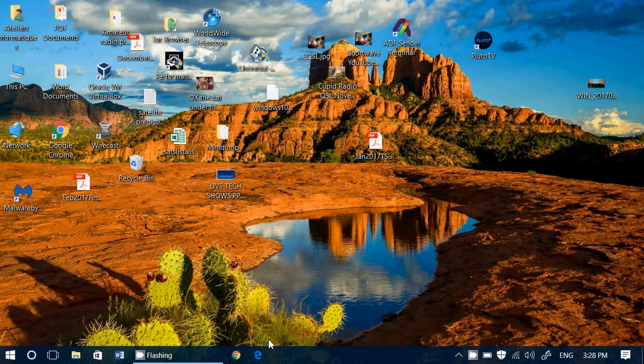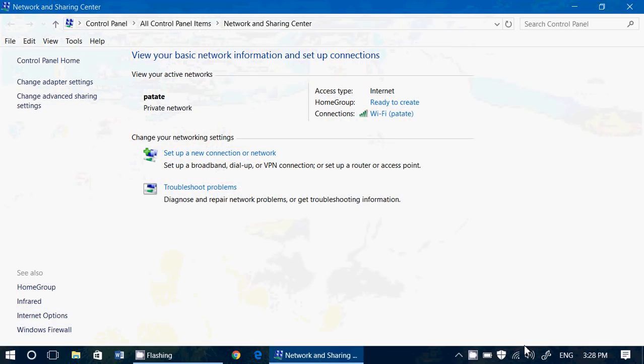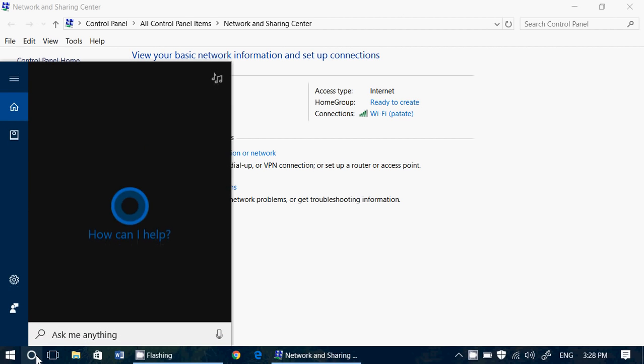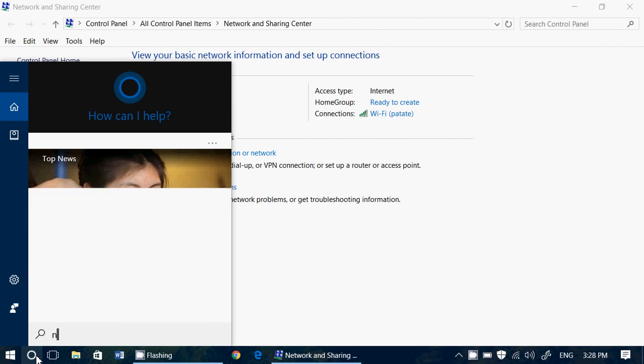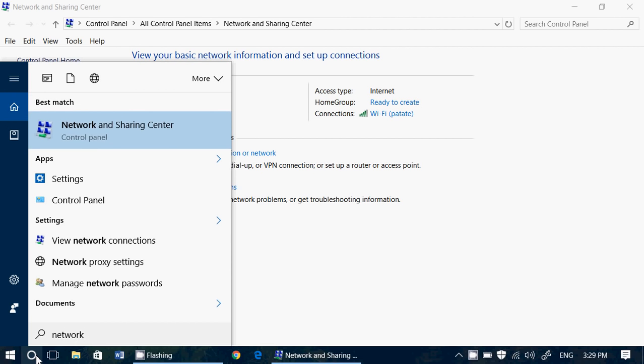So what you want to do is, on both computers that you want to share files with, right-click on your network connection. If it's a Wi-Fi, you'll see this icon here. If it's a plugged-in connection, you'll see a little screen-like icon. Right-click on it and click Open Network and Sharing Center. If you don't see that, you can also go in the Cortana search and just type network, and it should give you Network and Sharing Center in the Control Panel.